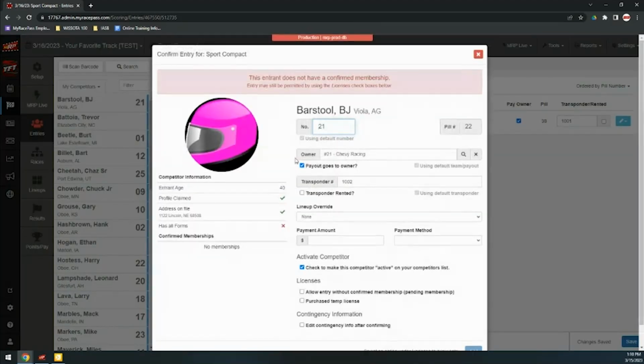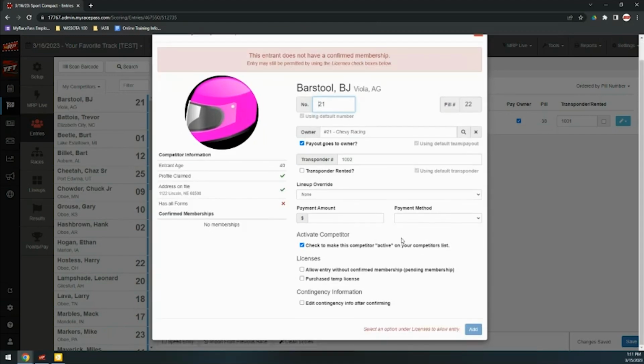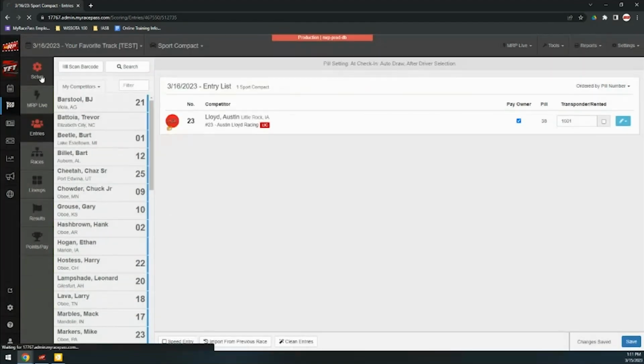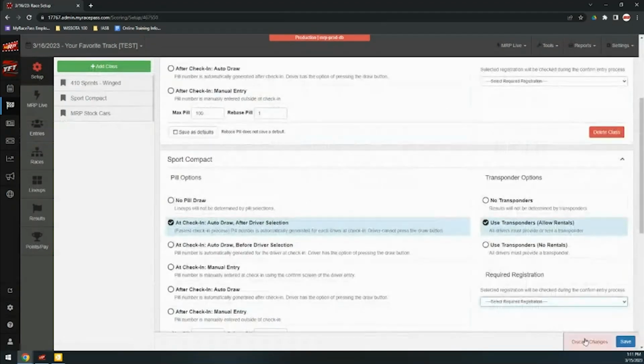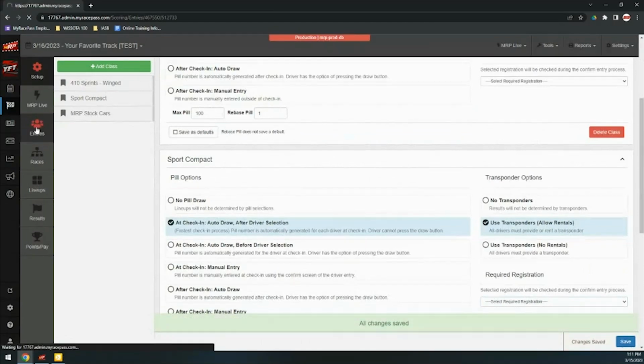And here's where you're going to start to see some other information because this driver has not registered. So now at the top of the screen, this entrant does not have a confirmed membership. So if you're using the partner plan feature to track those licenses, this is how you can verify that they have a license or not. And again, at the bottom of the screen, you can either allow them to enter without the membership or signify that they purchased a temporary license before you proceed. But I'm going to turn that license check off for now. And we'll just go through the rest of the entries without it.